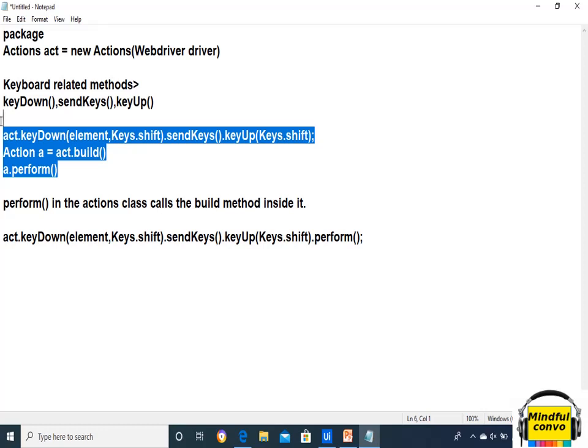In this video we have learned the difference between Action and Actions, as well as the difference between the perform method in Action and the perform method in Actions. I hope you are more clear about these terms.